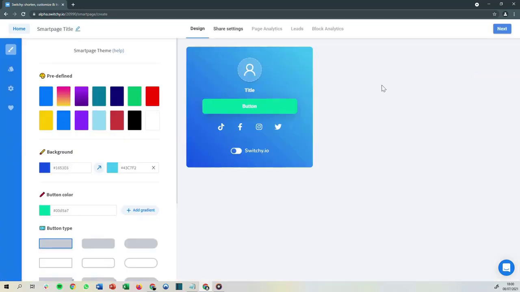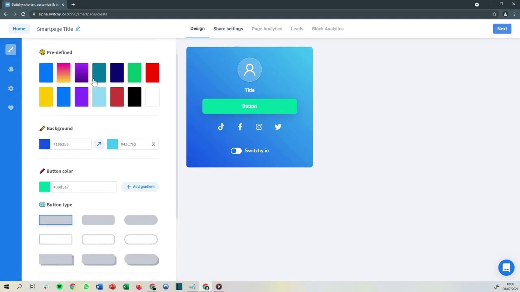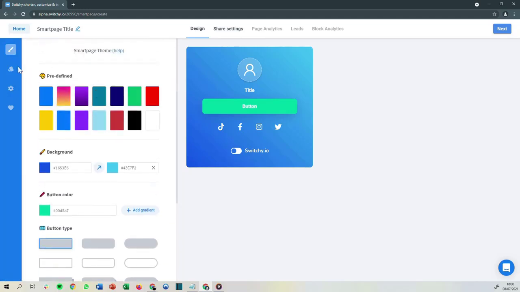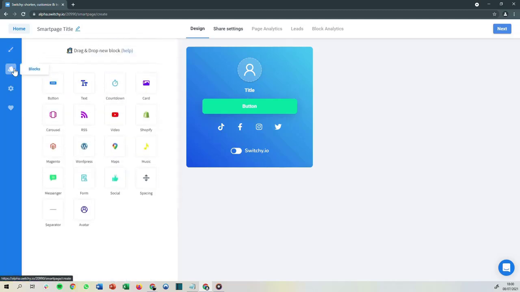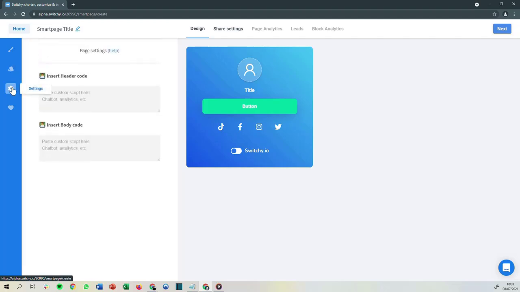Welcome to the Switchy Smart Page Builder, the place where you can create or edit your Smart Page. Our builder is divided into different tabs. The first one is the Theme tab, where you can edit the global design of your Smart Page. The Blocks tab, where you'll find the different types of blocks that you can add to your Smart Page. And finally, the Settings tab, where you can add some custom code to the header or body of your Smart Page to add some add-ons like chatbot or analytics.